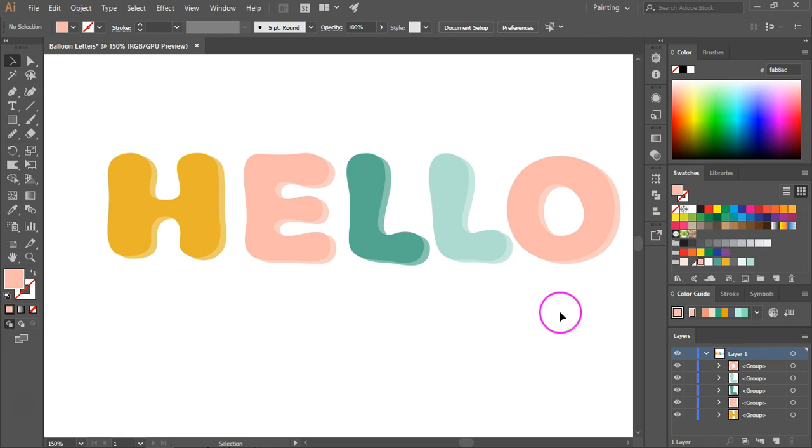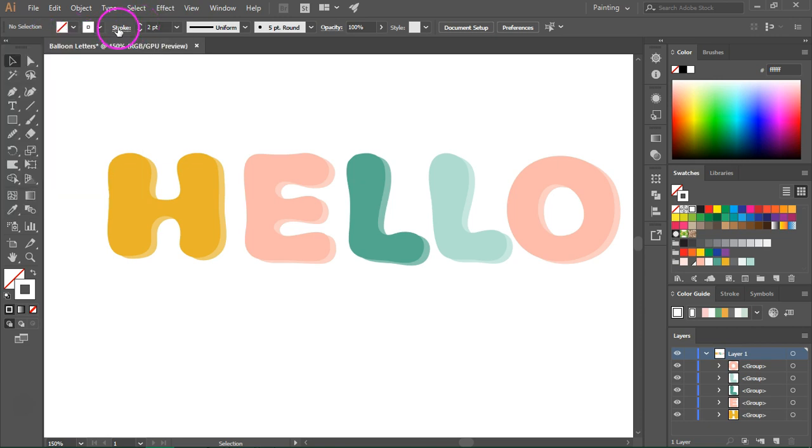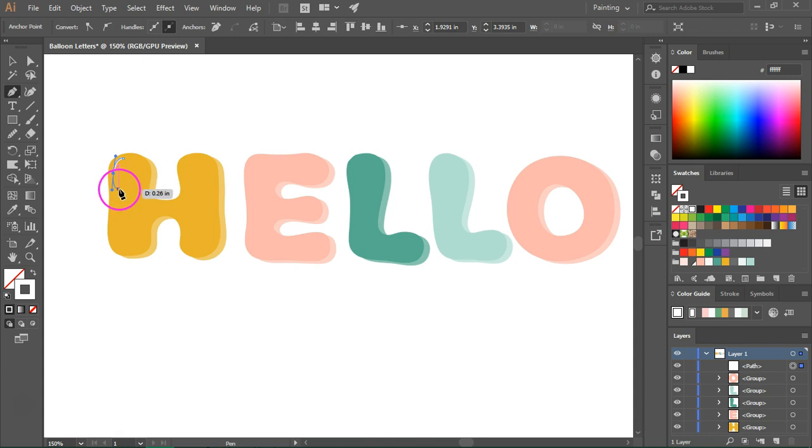You can easily add highlights with the pen tool, so let's change the stroke to white, make it just a little bit bigger and use a rounded cap, and then select the pen tool. You can just create 2 anchor points and then make them a little bit rounder.